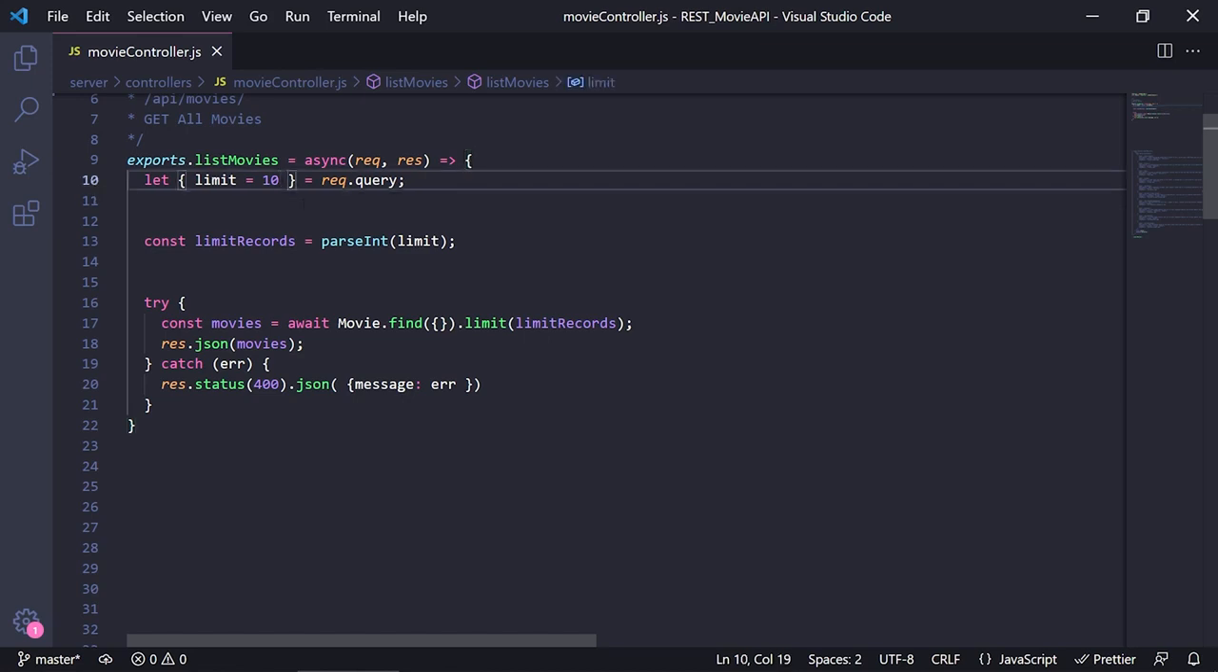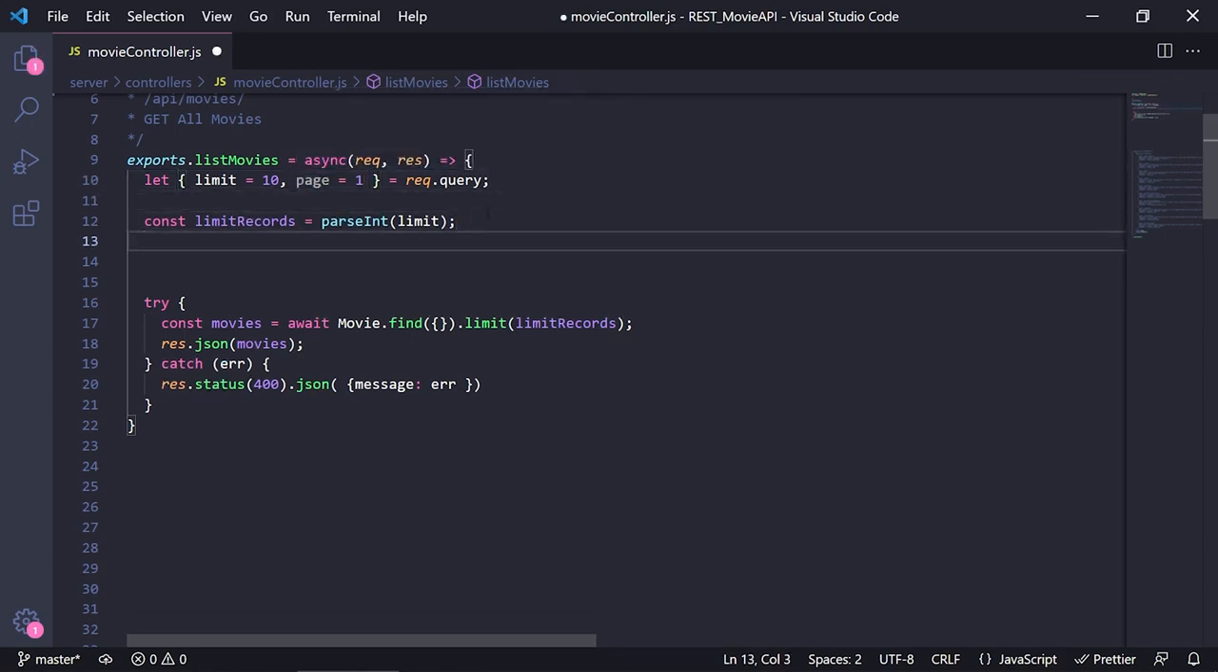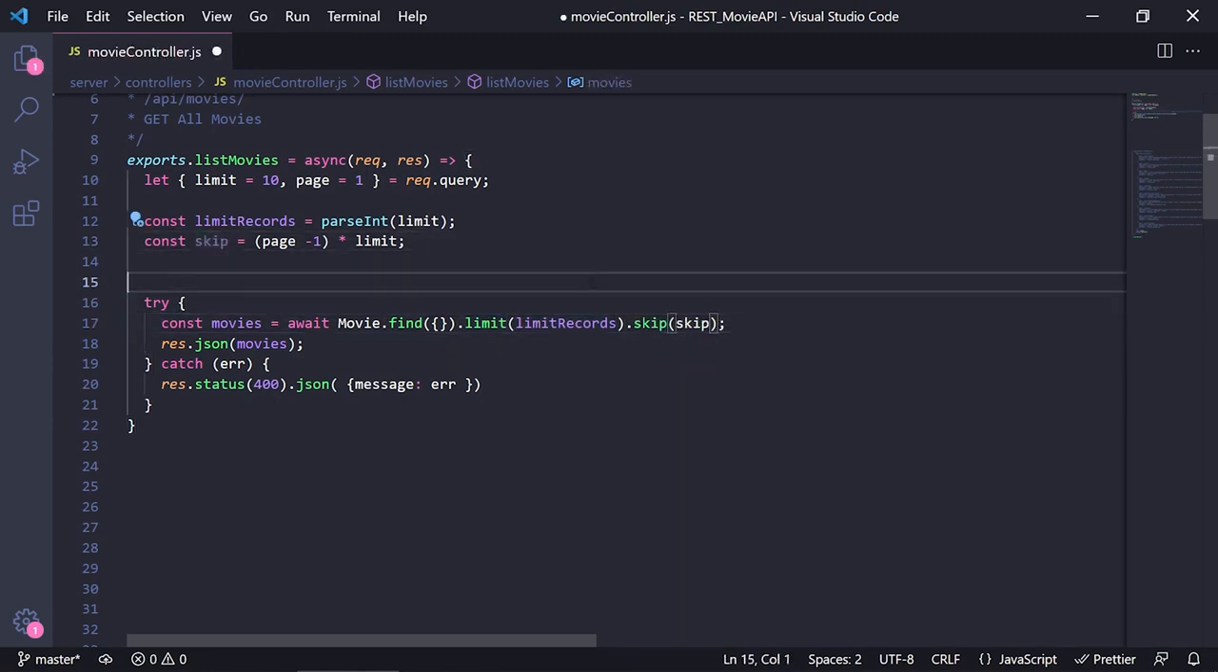So we have limit, and now I can add page. As a default, it's going to be set to 1. Now to use the page, we're going to have to do some trickery in here. So what we can do is const, and I'm going to call this skip, and this is going to be equals page minus 1, times the limit here, which is at the moment set to 10 as default. All right, let's have a look at how we can change this now. So I can use the skip, and after the limit here, we can do dot skip, and we can pass the number from here. So that should be good enough.